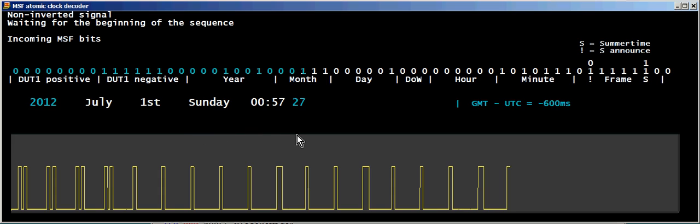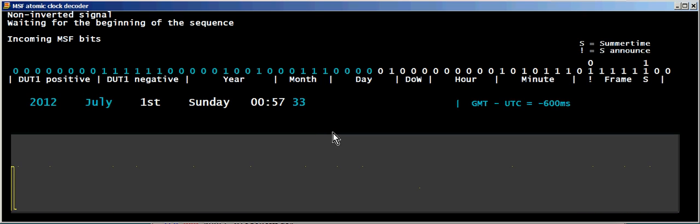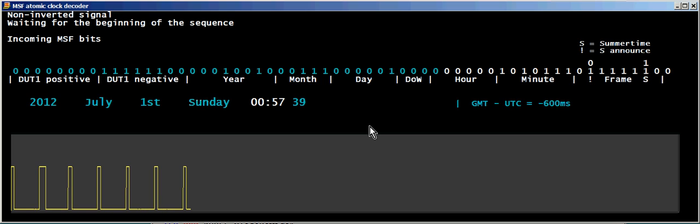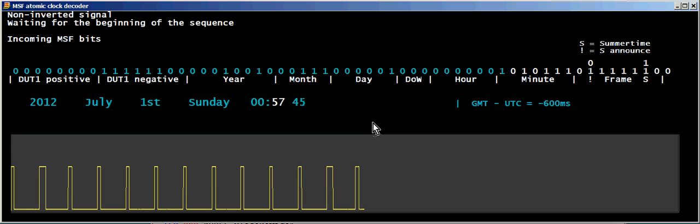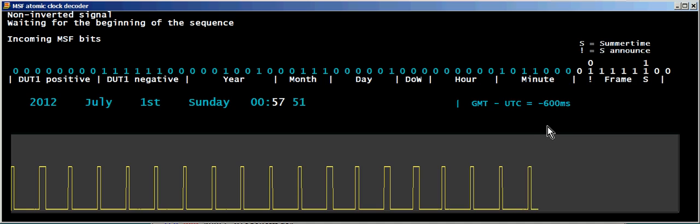And heading into second 57, 58. Hopefully everything has settled down. The signal seems to be first class, so one doesn't expect any problems.